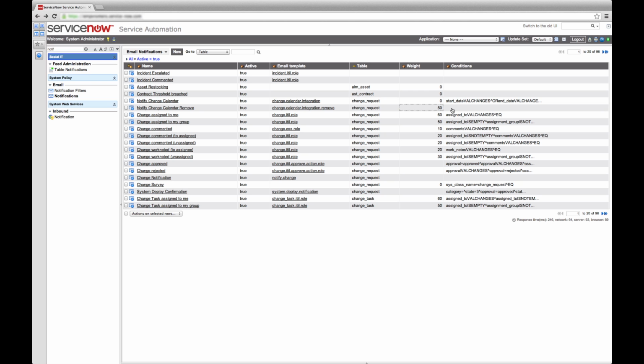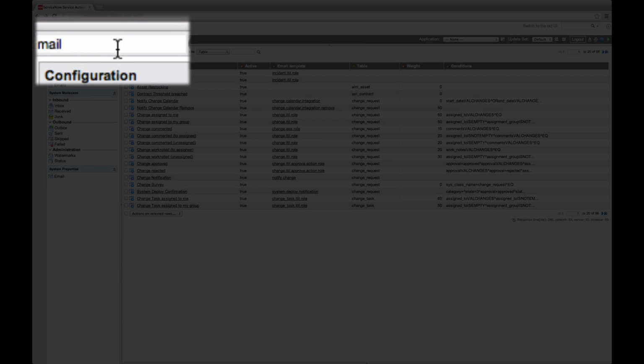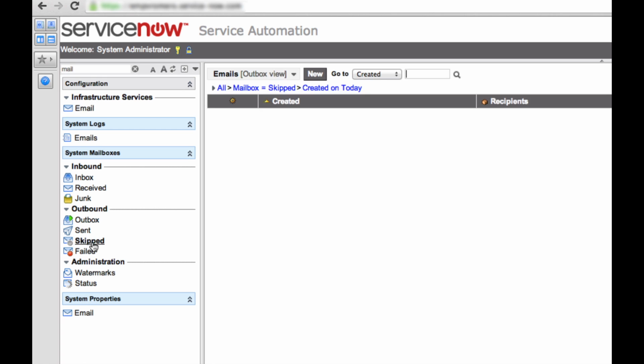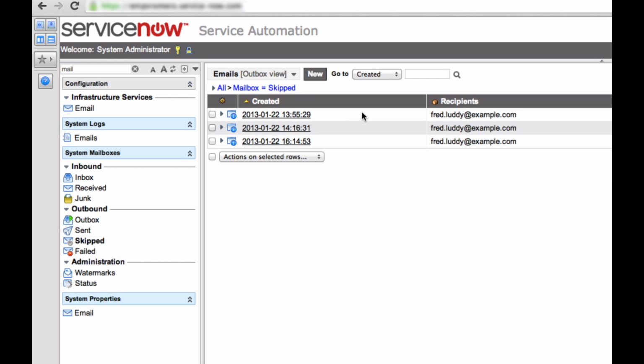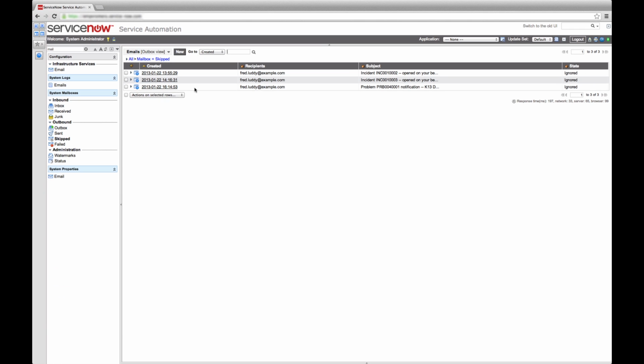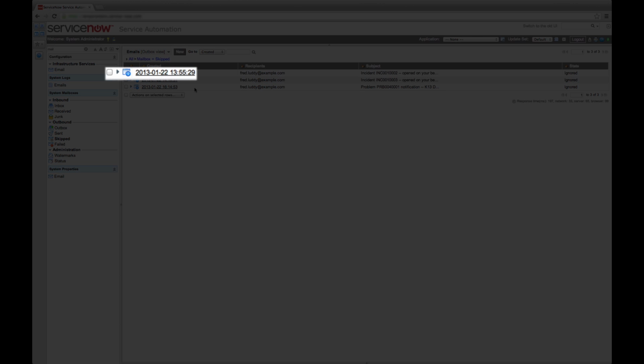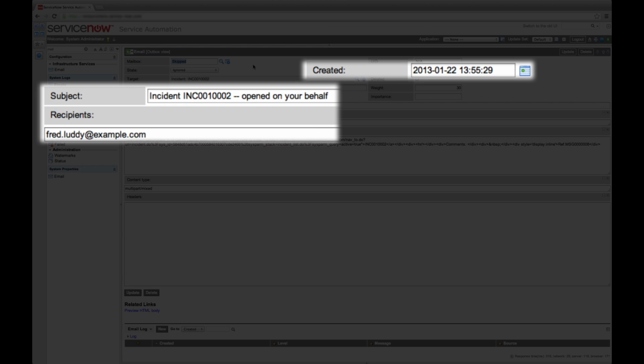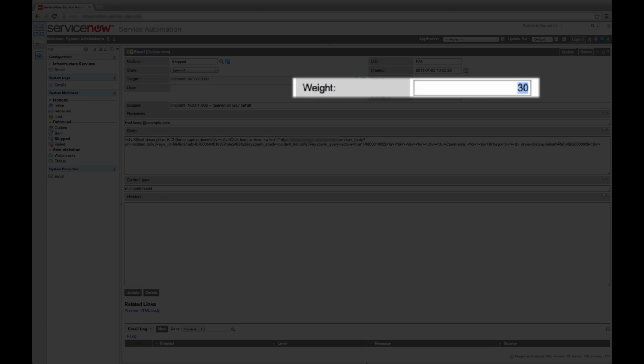Now let's look at how you can check which email notifications were sent and which were skipped based on their weights. The System Mailboxes Outbound Skipped table lists skipped email notifications. If we remove the Created on Today filter, we see several ignored messages from January 22nd. We'll pick one of these to investigate which weighted message was sent for this incident during the same time period as the skipped message. Opening this message, which was created at 13:55 and 29 seconds for recipient Fred Luddy regarding incident 10,002, we see that its weight is 30.